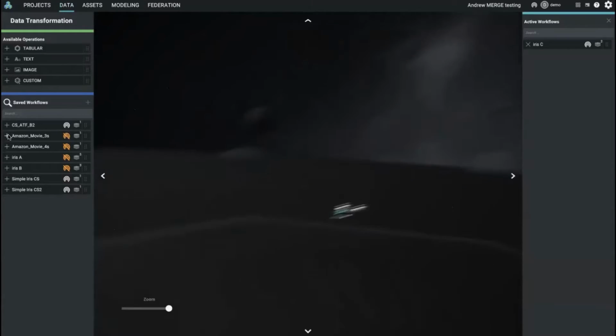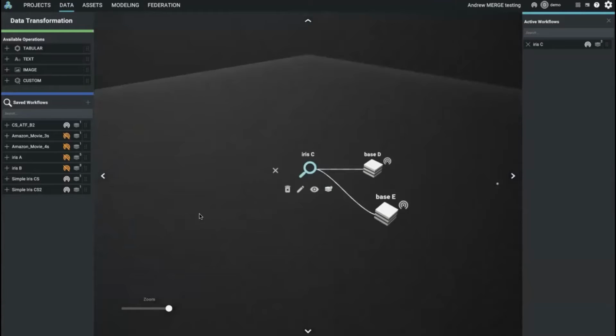Let's say I've created and saved the query named iris_c. This is all just unaltered iris data. Then I created two VDSs, named base_d and base_e. I want to merge those two VDSs into a single new VDS.